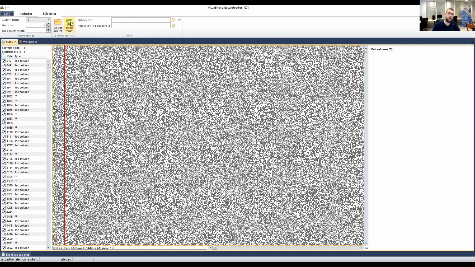Basically here when I read values, we read the block as columns, right? And then we analyze every single column, what's inside this column. Of course, if you did manual bad column removal yourself before, you can probably remember how bad columns look like. But if you didn't, let me quickly show you.